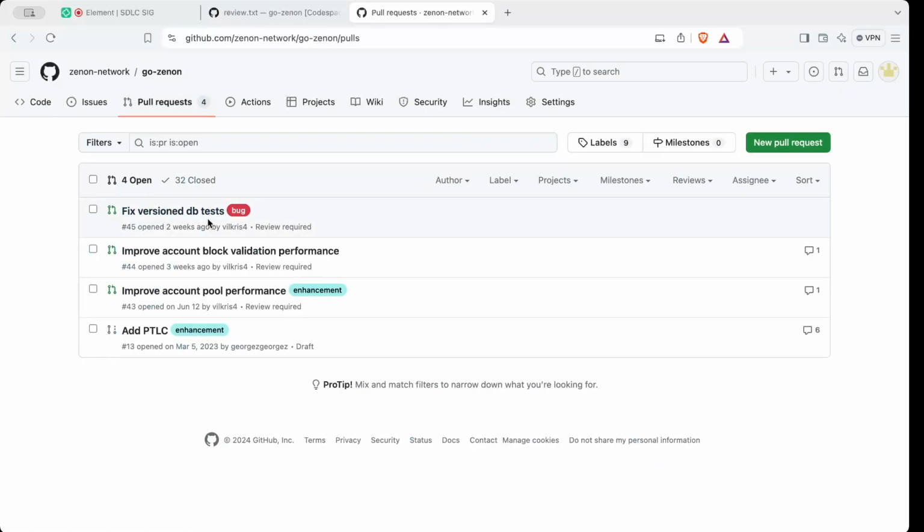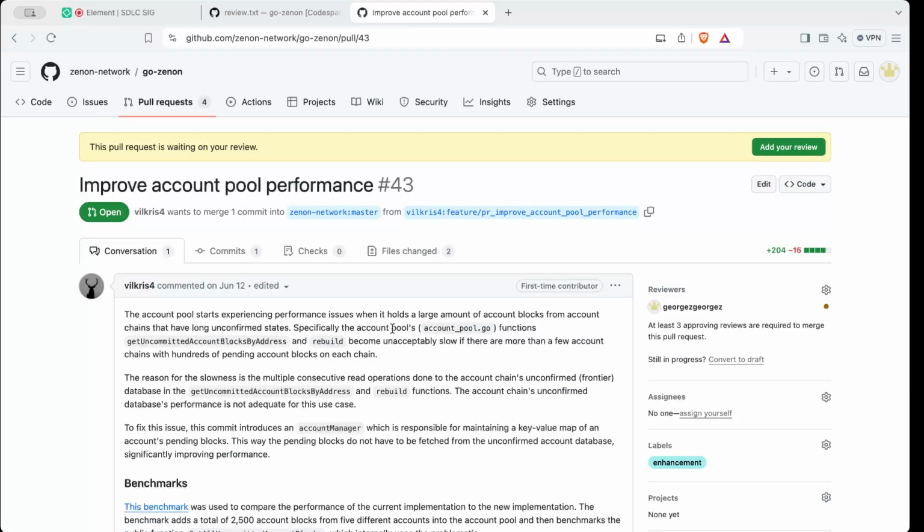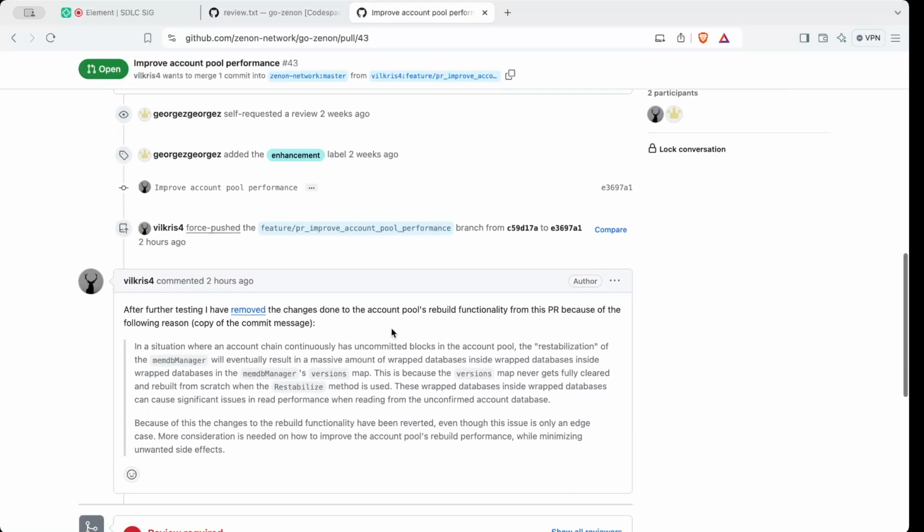Okay, so Vickers, you mentioned that one of these you made a small change to just now. Yeah, earlier today, into the improve account pool performance pull request. So could you briefly describe what this is?